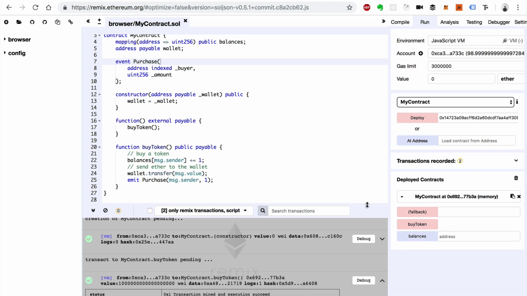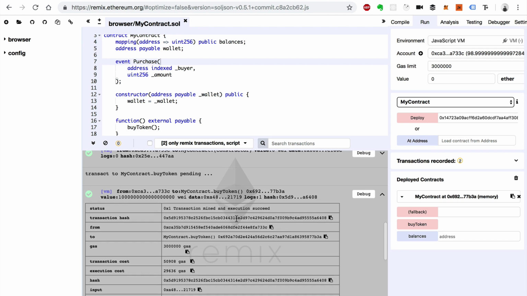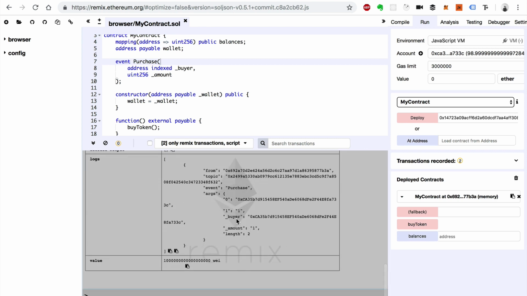We can look inside of this transaction and see the log. Here's the log, and inside this log we have some messages. This basically is the event. We can see the buyer listed here and the amount. The buyer was this address, and here's the amount.